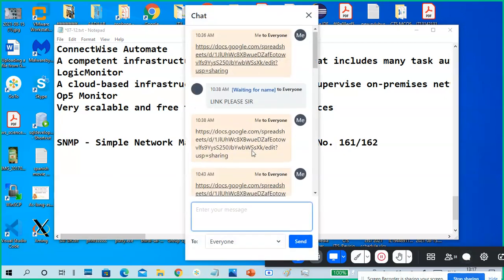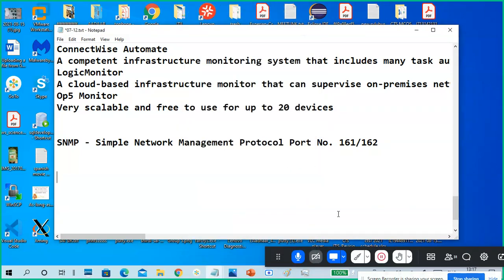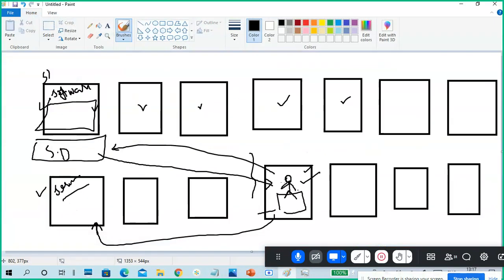Someone sent a message. I think open source means very good. I will tell. Open source means, yeah, first, what is this SNMP?